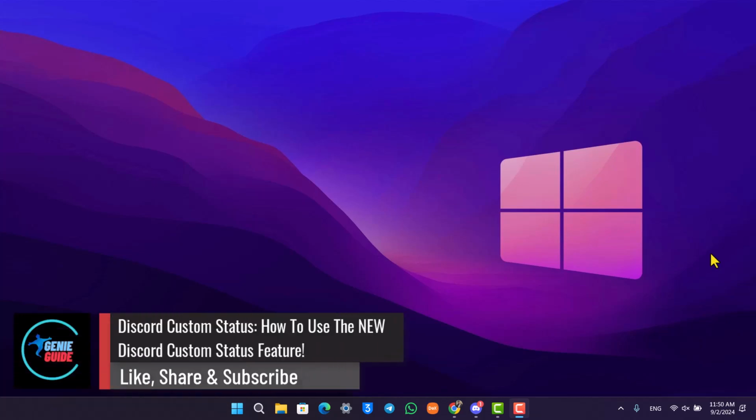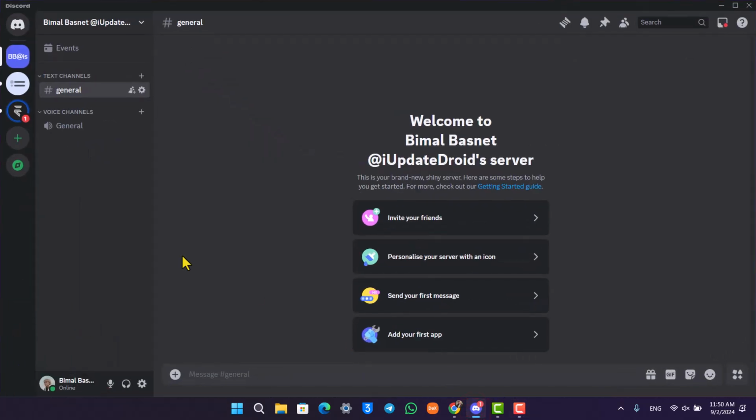Discord custom status, how to use the new Discord custom status feature. Now, custom status is basically something that will let you add anything to your status. Normally, when you listen to songs on Spotify, it shows listening to this song. When you play games, it shows playing this game. But now you can add a custom status.